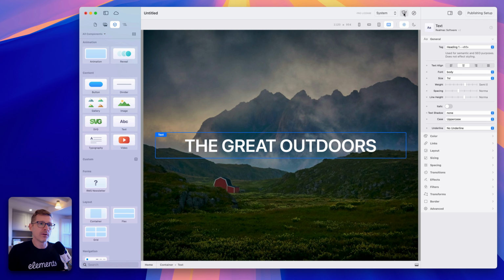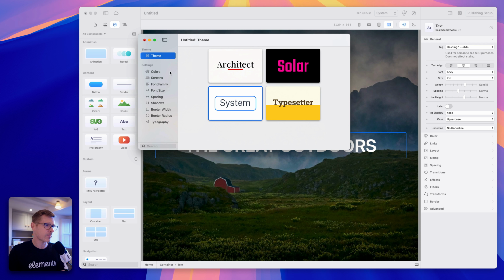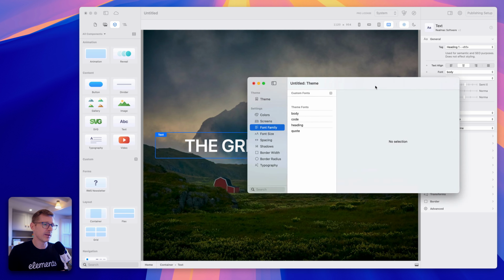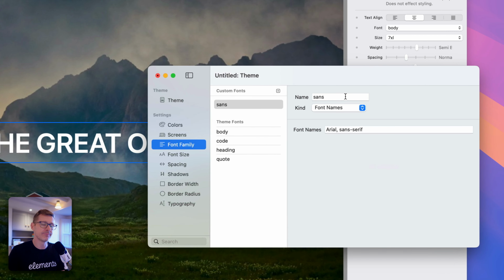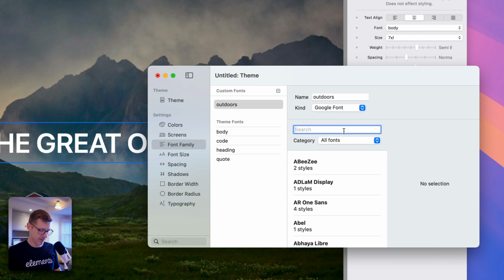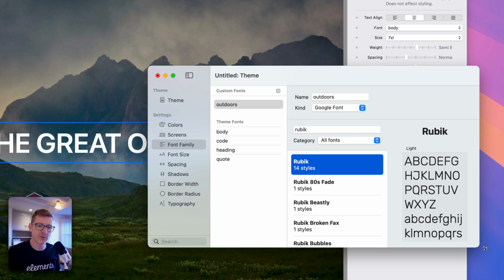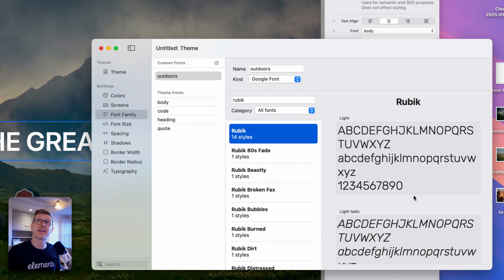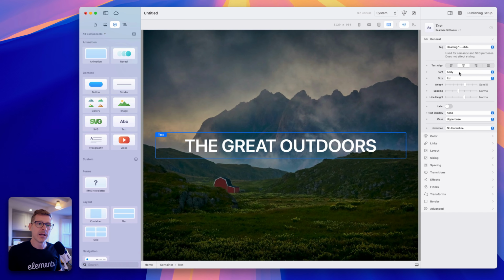Let's pick a new font. So I'm going to open the Theme Studio, and I'm going to go to my font families, and we're going to add a new font. Let's just call this Outdoors. And I'm going to go Google Font, and I know for this site that I wanted Rubik. I looked this up before. This is a nice font, and this is used in the classic Aspen theme, which seems very popular. So let's use that. So I've created a custom font, and I've set it to a Google font there of Rubik. And if we come in here, I can now select it from our drop down.